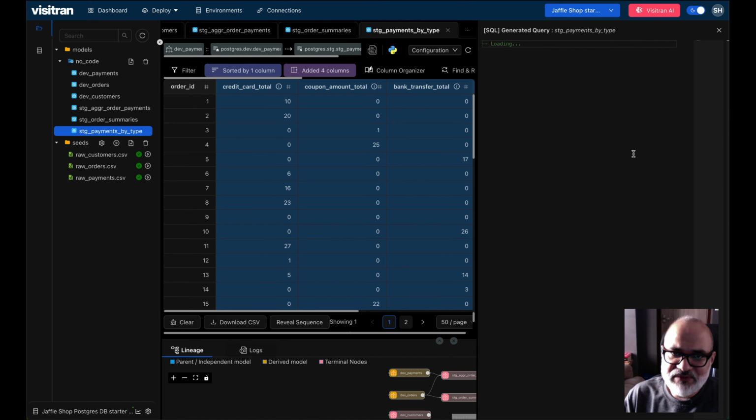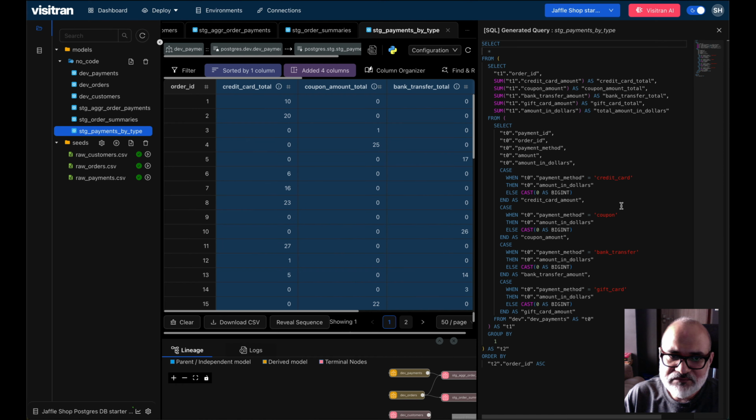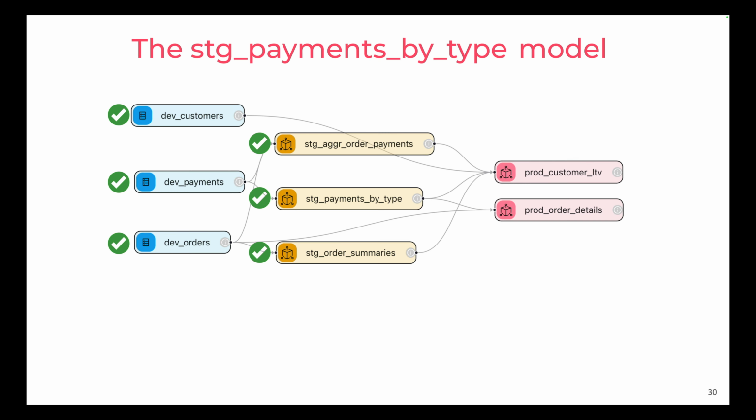Let's also check out the SQL. Looks great. So the if formulas have been translated into SQL properly, and we also have the sums and the renames and all of that. Great. Now we are done with staging order summaries as well.